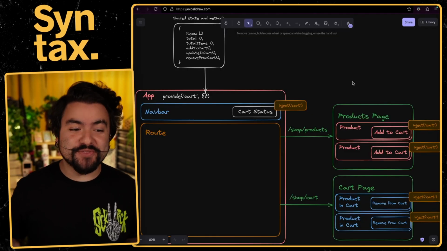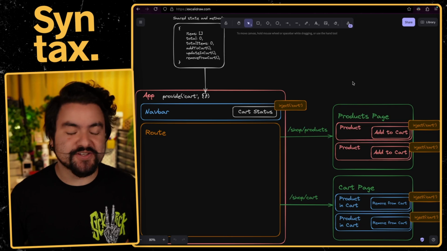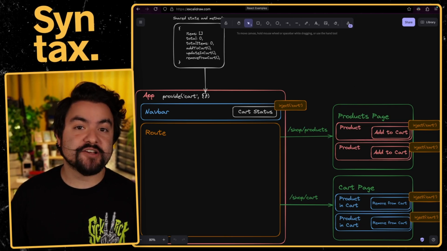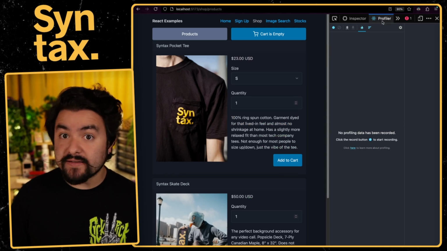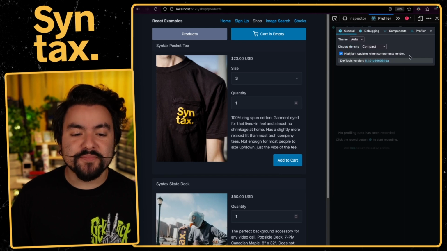Now, on the surface, both of these implementations are very similar, right? Define your stuff at the top. Any component that needs it can just call a method to get access to it. But there are considerations to be made when we are actually rendering out the app. So here inside of React, I have the React DevTools installed. And then on the Profiler tab, I have highlight updates when components render checked.